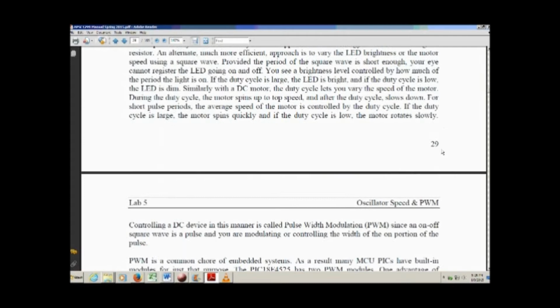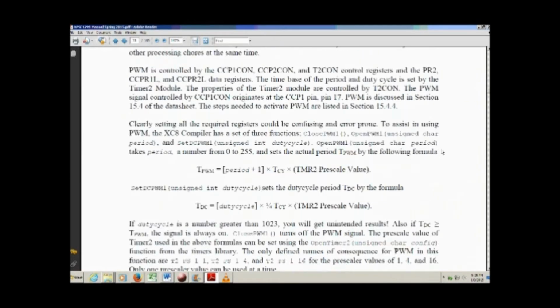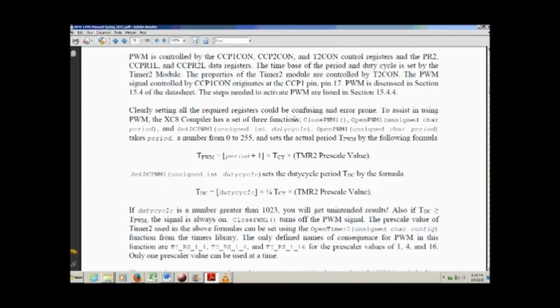So scrolling down here, this is where the manual gets into the nitty-gritty of how you use the PWM modules on your chip. You've got two of them, PWM1 and PWM2. There are three functions you're going to use to control this: close PWM1, open PWM1, and set DC PWM1. Close PWM1 does not have any argument; the other two do.